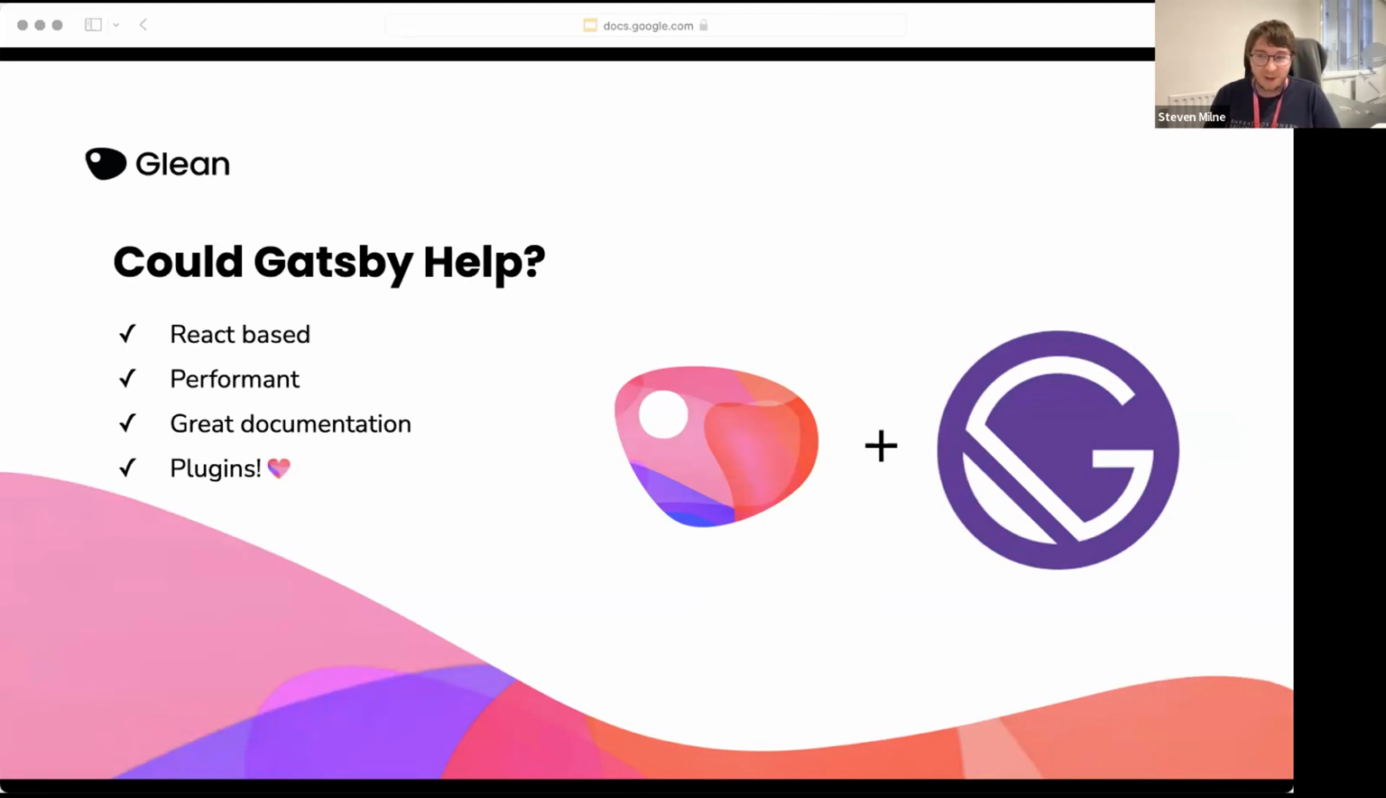Gatsby also promised to be really performant, and this was really important to us. As you could see before, our previous website wasn't great, and we were getting penalties for that in terms of SEO and user experience. But Gatsby also had great documentation, and this is fantastic when you're picking up a new framework and you know nothing about it. The more documentation there is and the more users that are using it means that you can very quickly get access to help when you need it and you're not stuck for too long. So that was great.